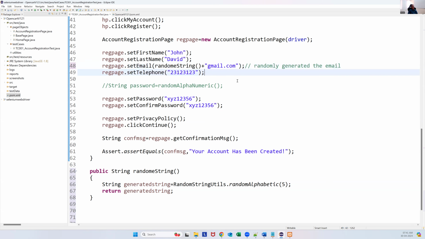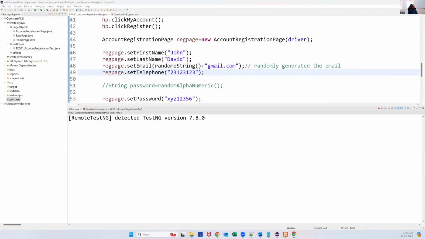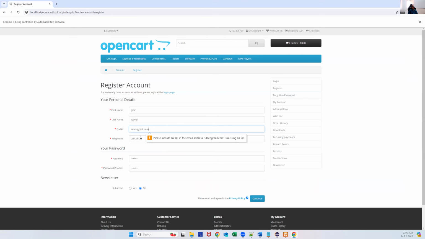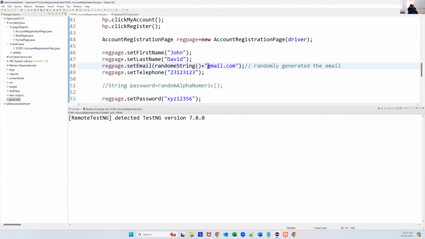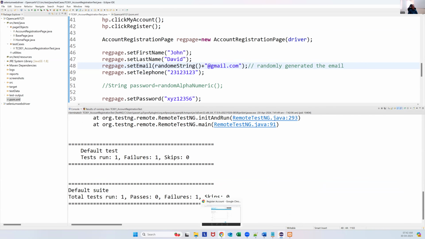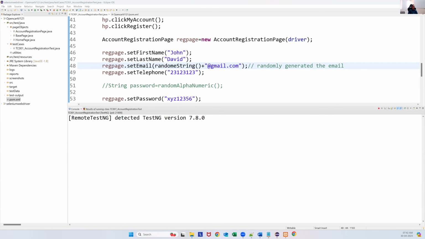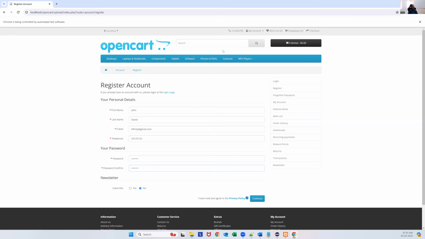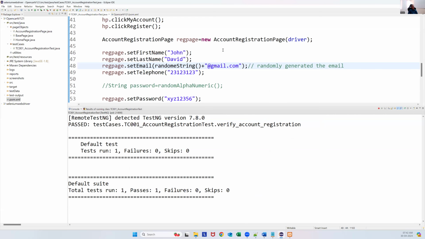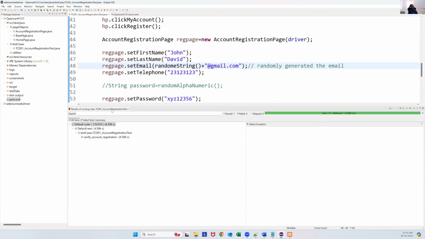Now if you run this test, it will create a new email ID and the test will be completed. You can run it n number of times. Just observe the email ID, it is automatically generated, but we missed the at sign here. So we need to put the at sign also. Save it. Now you can run this test n number of times. Let me run this again one more time. See how the email address is generated. Every time it will generate a new email ID with 5 random characters.